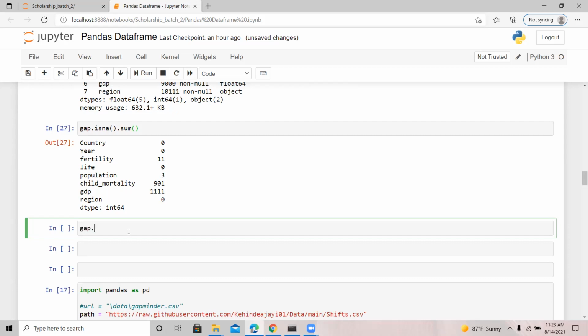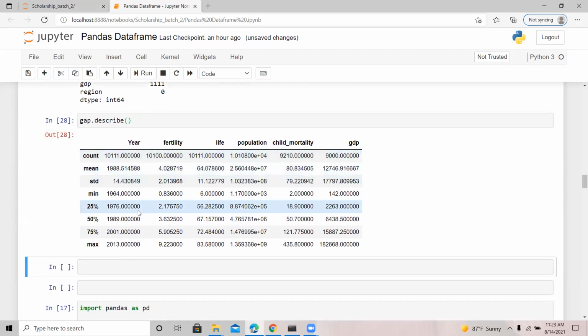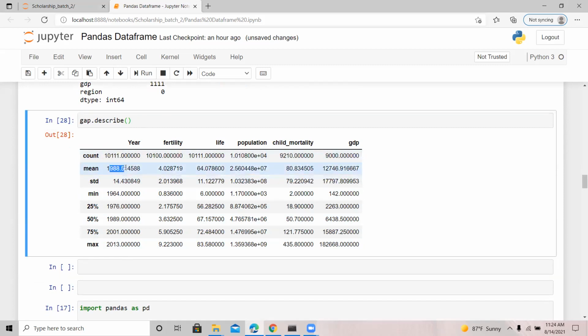So if I do gap dot, press tab, put D, we have a describe method that will do that for us. The describe method describes each column, like in the year, it gives the count of the rows, the average year, average fertility, average life expectancy, average population, the standard deviation, the minimum year there.